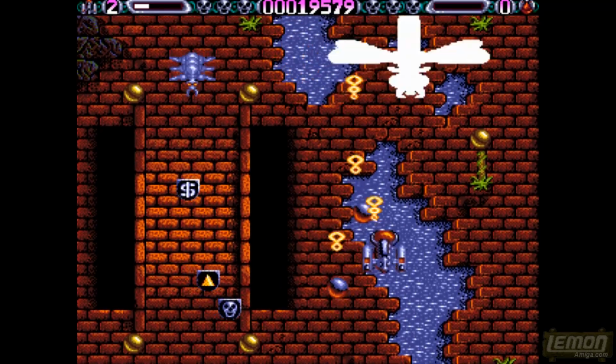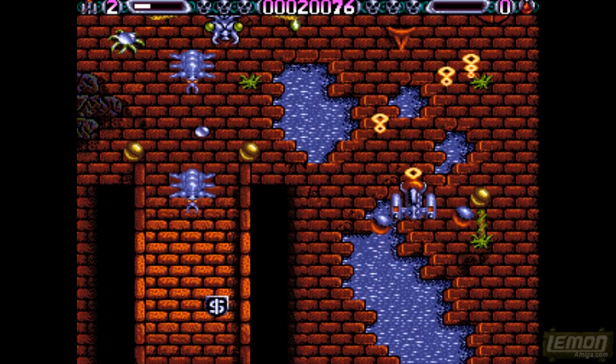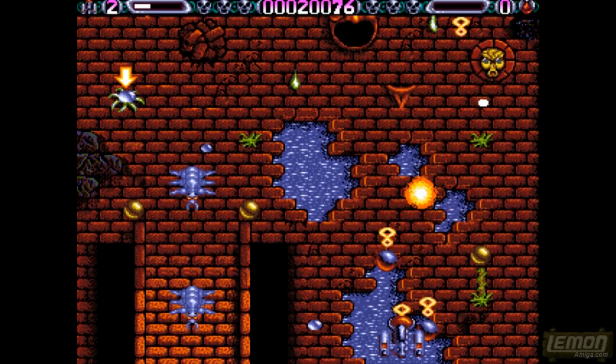Now we collect a third drone and also an extra life top up and a speed up as well, which sets us up for the rest of the game.